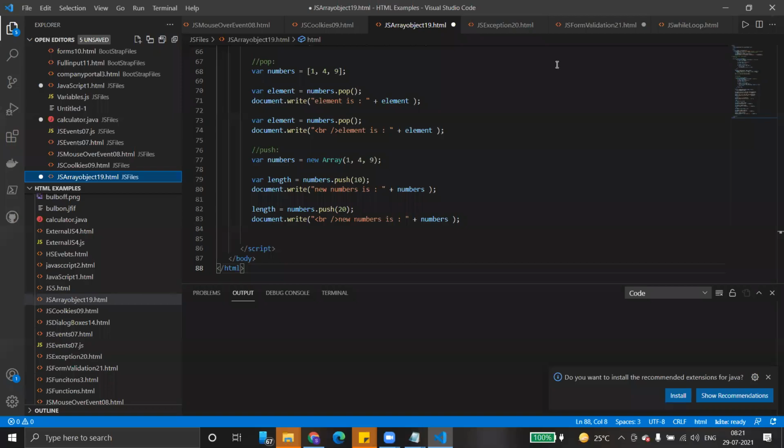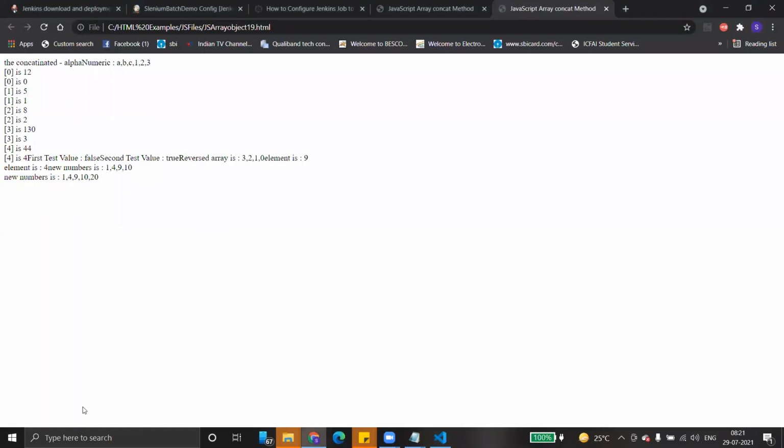Object model. Every page, where this web page resides, actually resides inside a browser. The page that resides in a browser is called an object. See, this is a browser. Inside this browser, the page is residing.